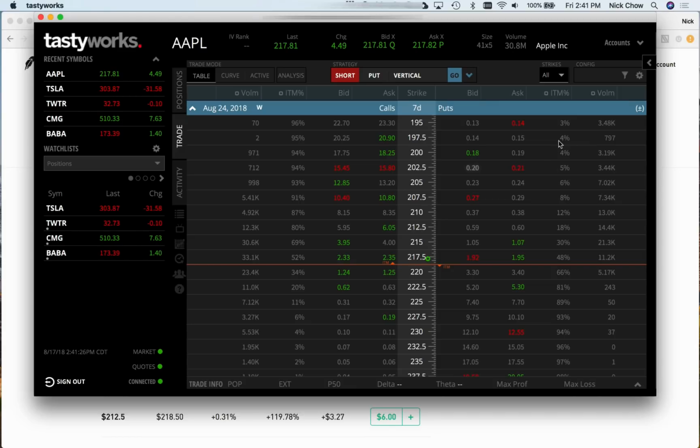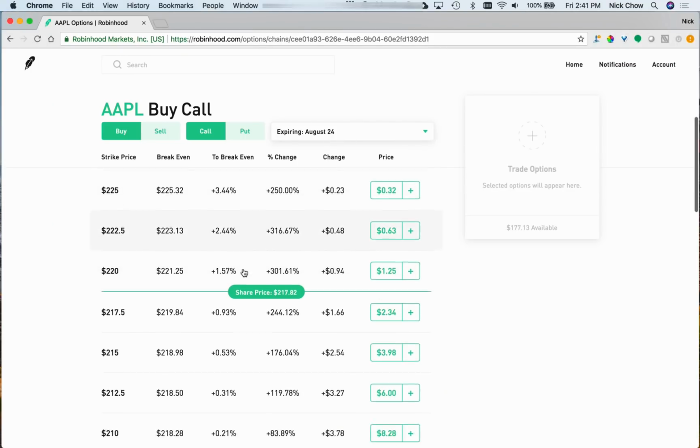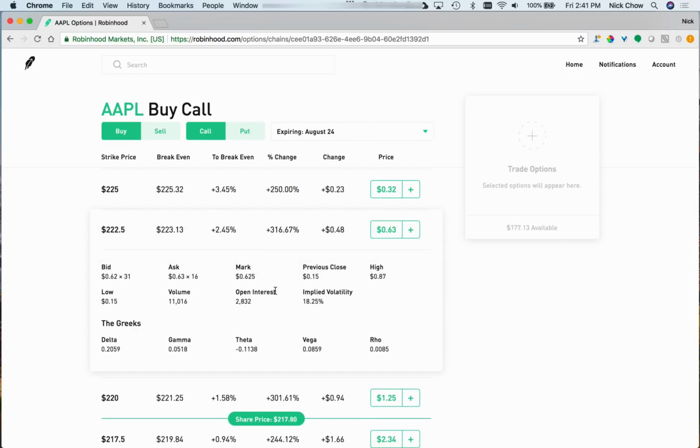I mean, if you click on this, you get the implied volatility, you get the Greeks, but you can't really customize it to the way that you want to.